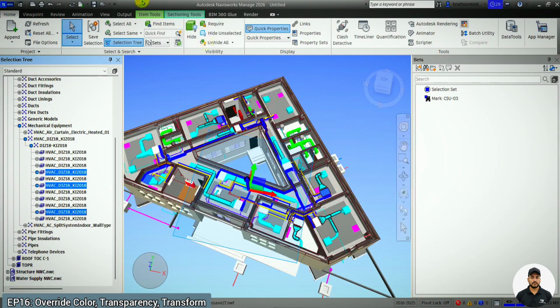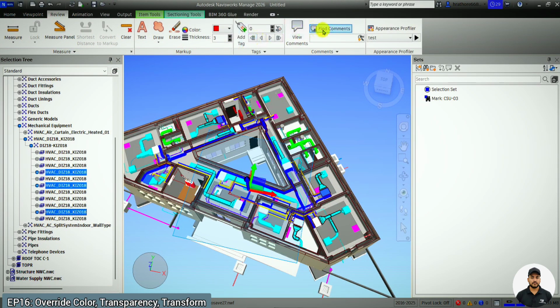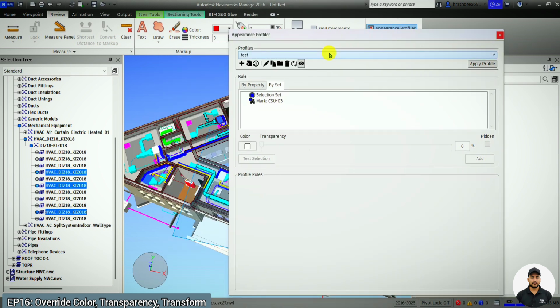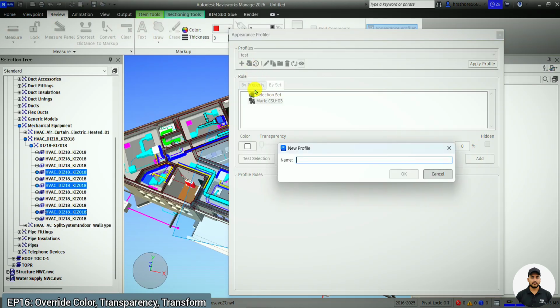For that, simply go to Review, where you have the option to create the appearance profiler. Here we first select whether to select by property or by set. The first method I am using is by set. We have already created a set, so we will use the same set. You can see here mark CSU03. Choose the search set that you have created. You can name it as a CSU unit having CSU03 as the mark value, or rename it as per your requirement.